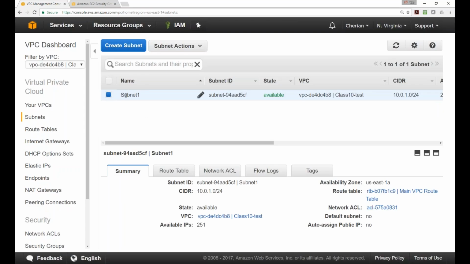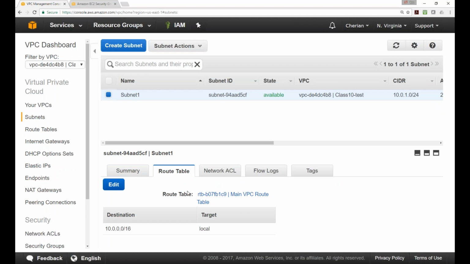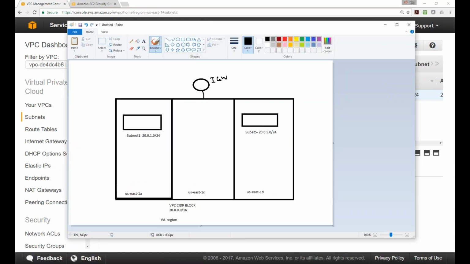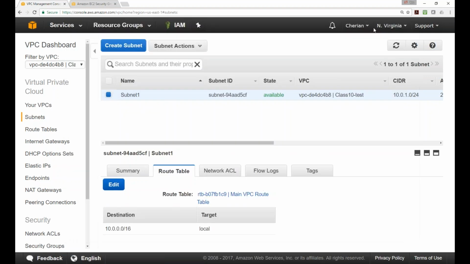So we created a subnet, and the default route table. Anytime you create a subnet in a VPC, the default route table, the main VPC route table, will get attached to that subnet. Okay, and that is the route there. Let's look at our picture now. What is left now? We have to create one more subnet, correct? Yes. Okay, let's go and create one more subnet.